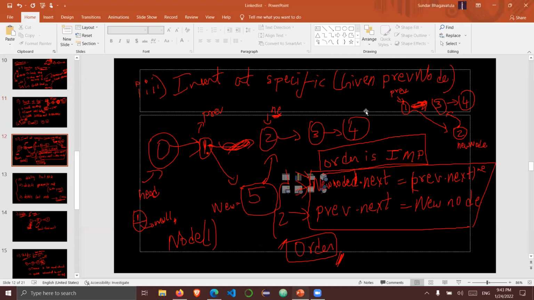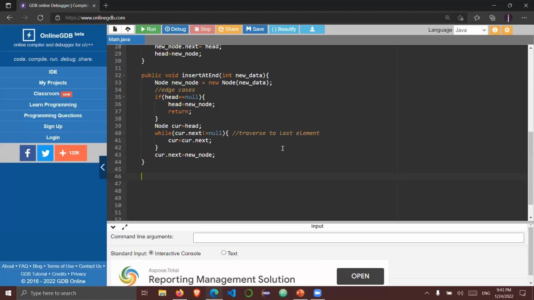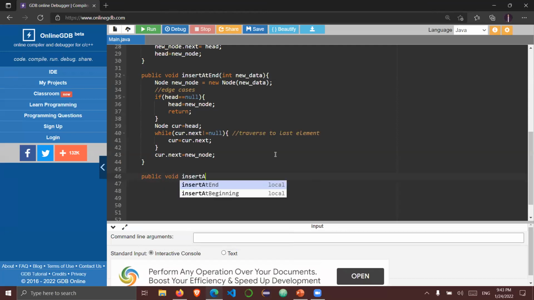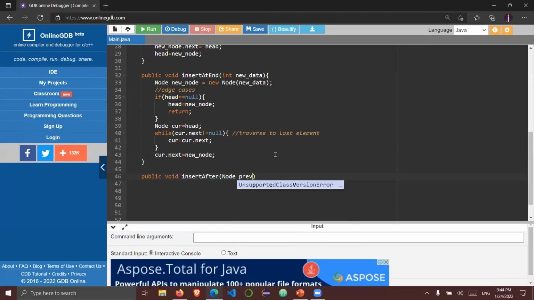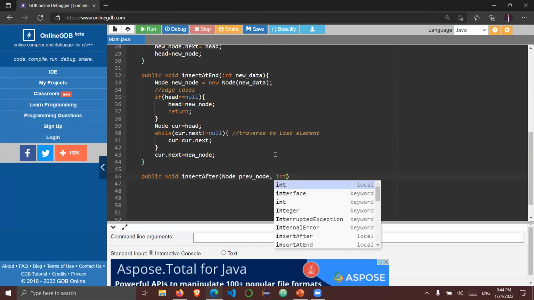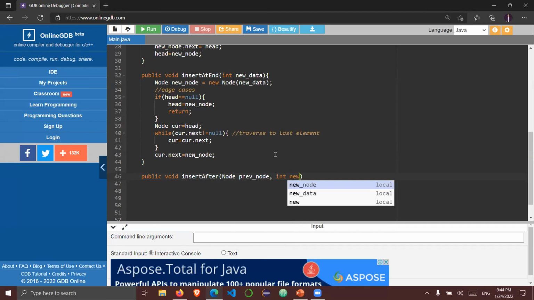Okay, here, given at a specific location, right? And then we have a previous node here. So what should I do? Again, public void insert after at a position after, and then it will take a node, which will be the previous node. And then what will it take? Integer, again, new data, right? Now, first of all, what should it do?